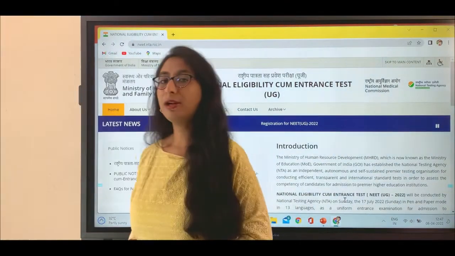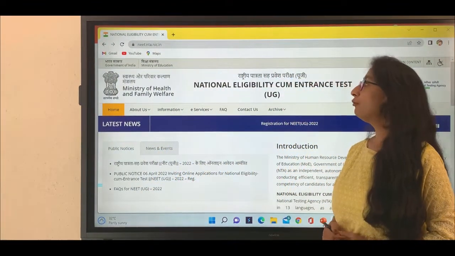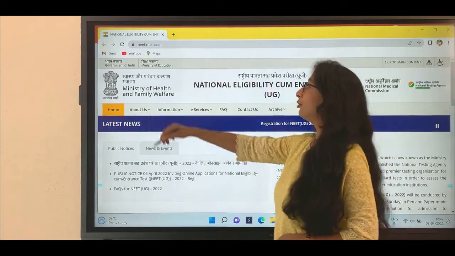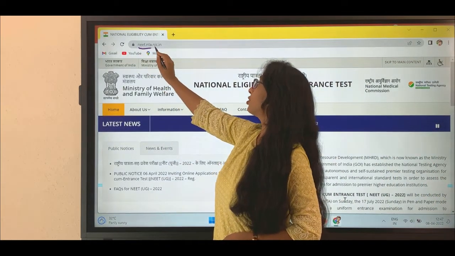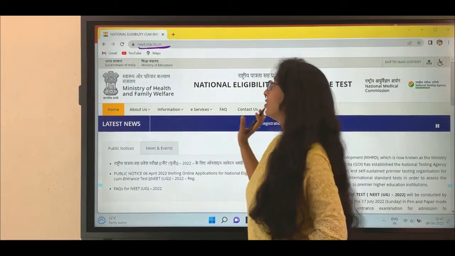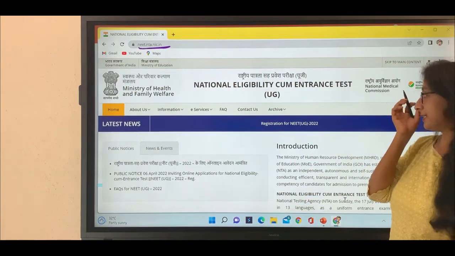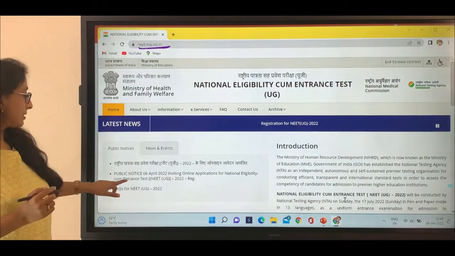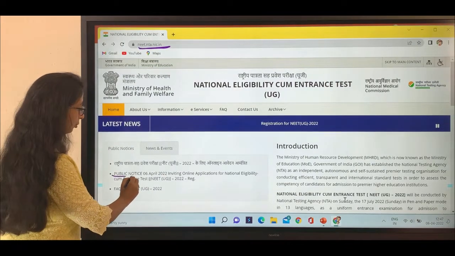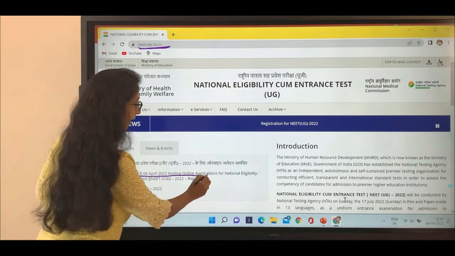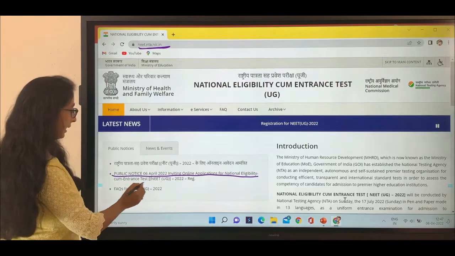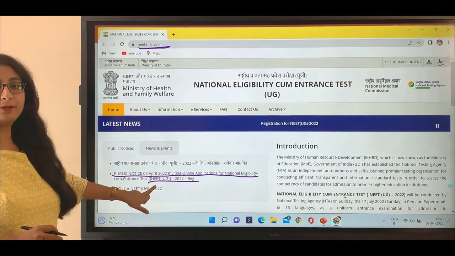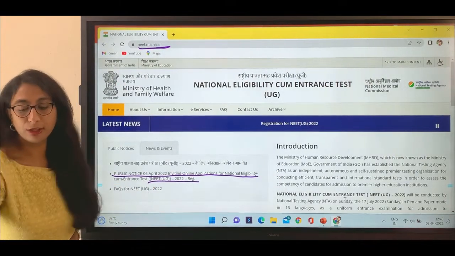So, first you will have to log in to the website of the National Testing Agency which conducts the NEET examination. So, you will have to type neet.nta.ac.in and you have to log in to the website of National Testing Agency. Here on the left hand side, you can see they have a public notice dated 6 April 2022 inviting online applications for NEET UG 2022. So, as soon as you log into this website, on the left hand side you can find this link, wherein you have to click on that link.